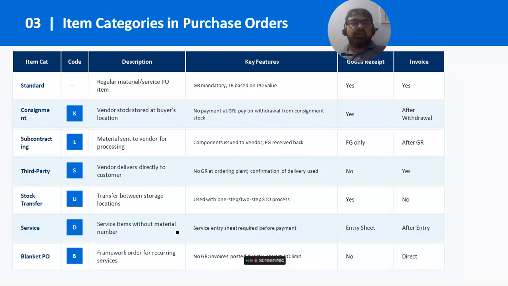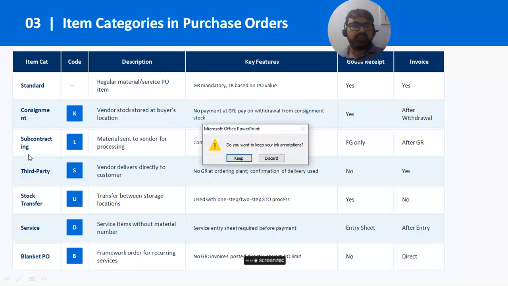Now I have already told you about the item category and the account category. So these kinds of item category. Before I show you, once again, allow me.